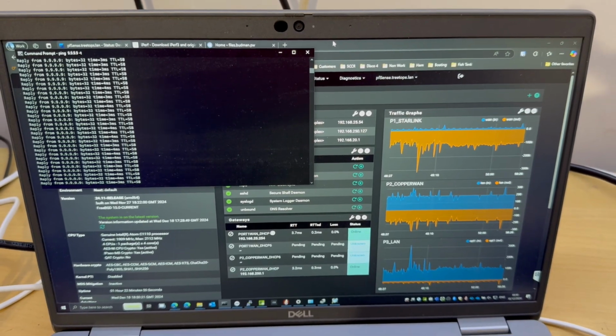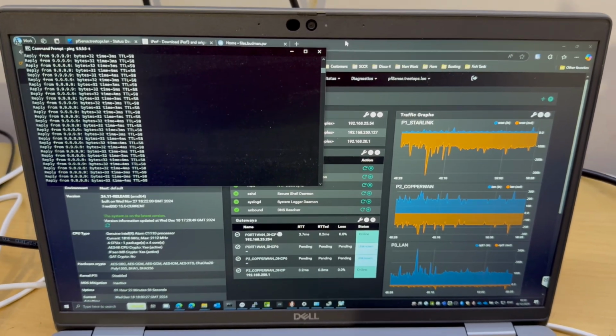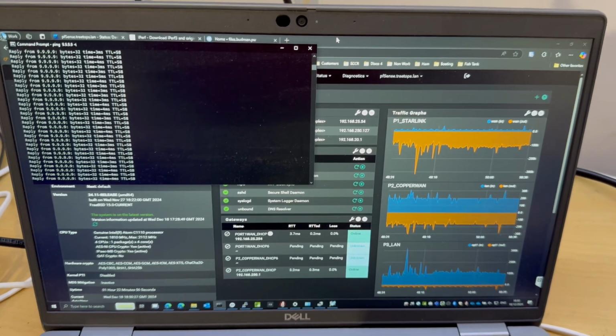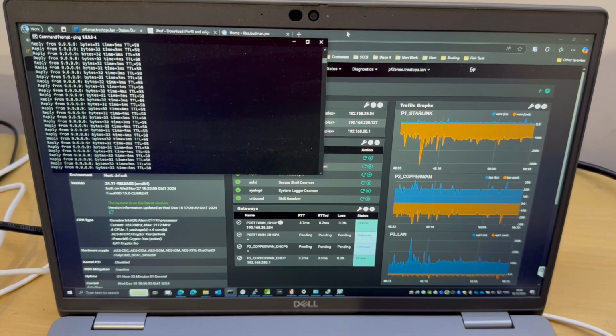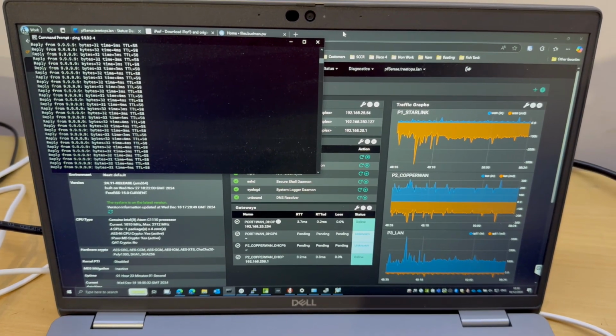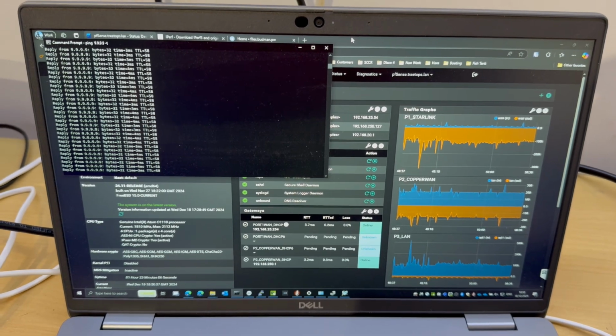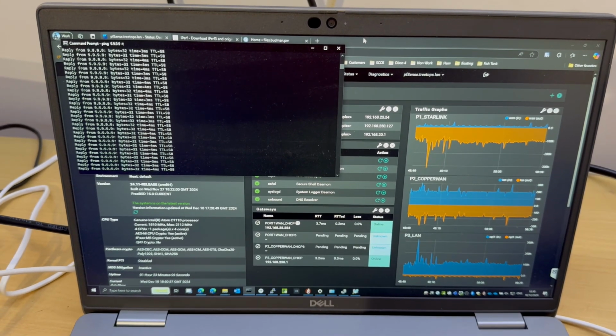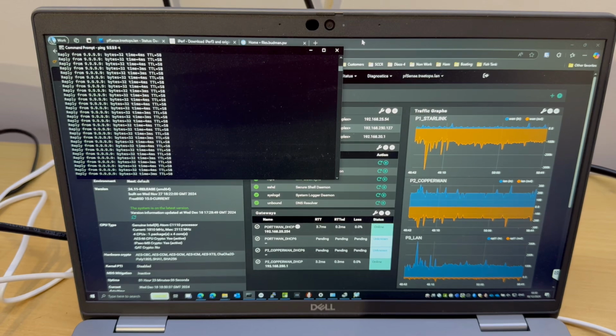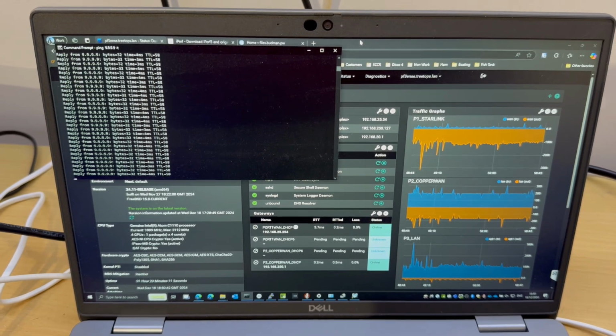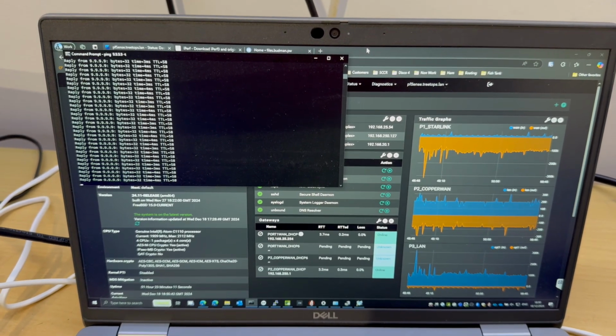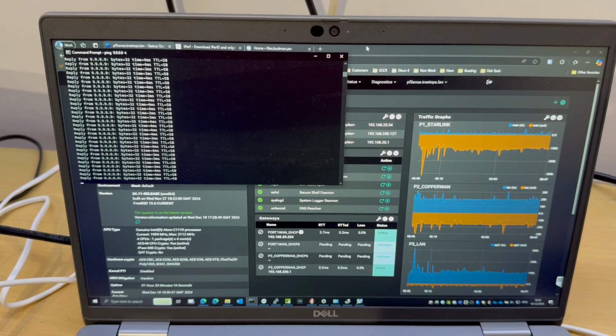A quick demo of WAN failover on pfSense. So we can see we've got a continuous ping running in the top left there, and we can see the gateway status at the bottom center. WAN 1 is currently online.